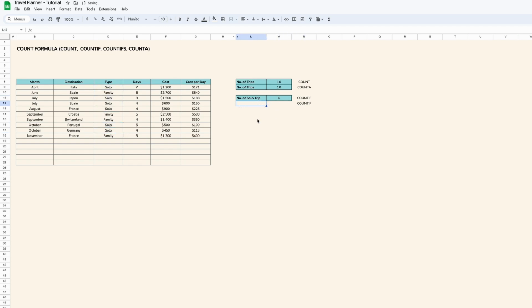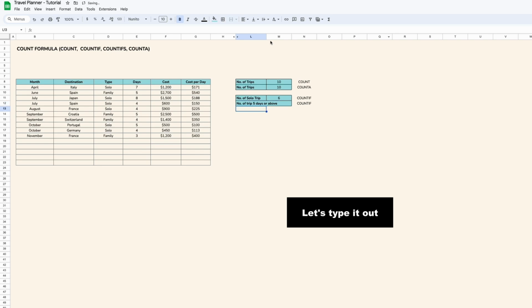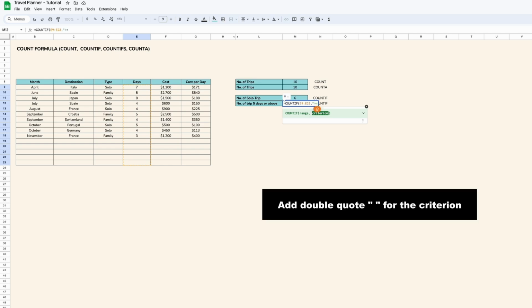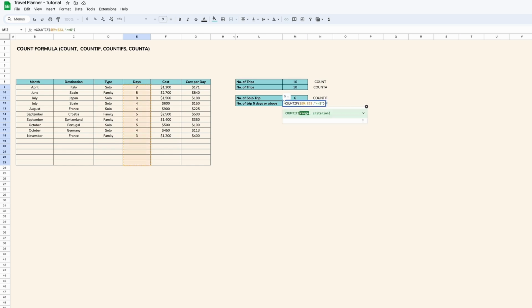Let's use the COUNTIF formula for another example. Now we want to count the number of trips with 5 days or above. For the formula, we type =COUNTIF( and now we choose the day range as the criteria range, and comma. For the criterion, we type quotation mark, >=5, and quotation mark, dollar signs to block the range, and press enter. And now we have counted the number of trips of 5 days or above.